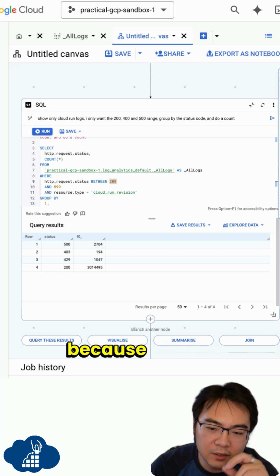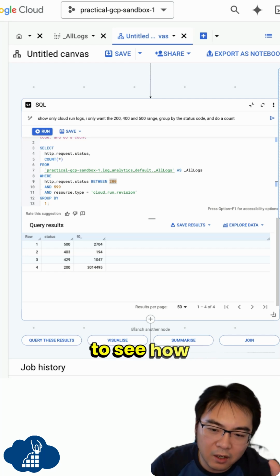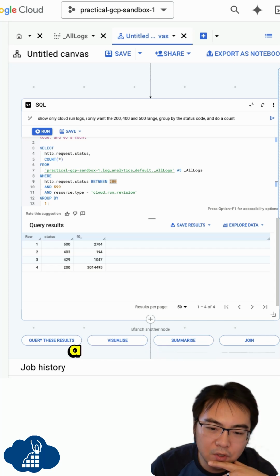Let me know what you think, because I really think this can be very helpful if you're doing debugging, looking for errors, looking for issues, to try to see how big the problem is. This can actually save you a huge amount of time.